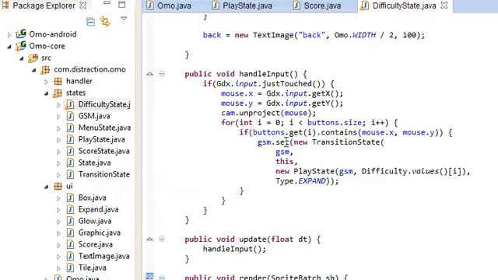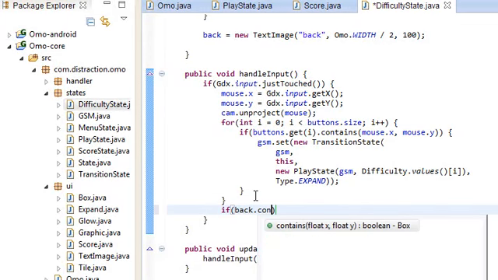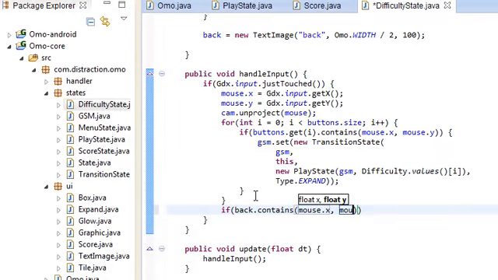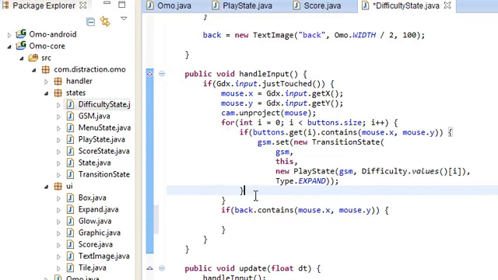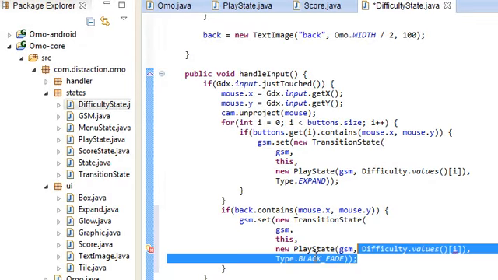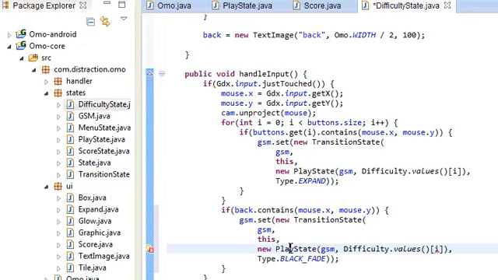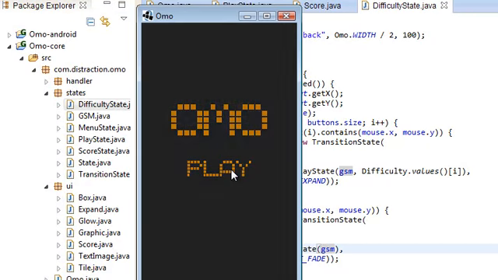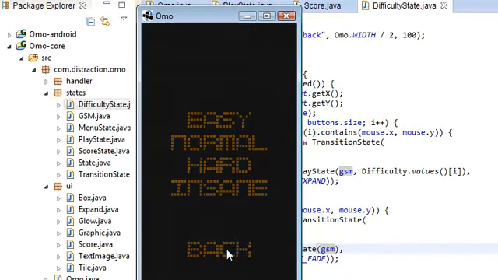And if I click on back, if back dot contains mouse dot x, mouse dot y, then I should go back to the menu using this awesome transition, not the expand, black fade. So this just goes back to the menu. I don't need this. C, play, back.